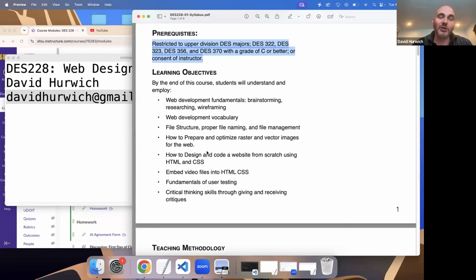Whoops. Learning objectives. By the end of this course, students will understand and employ web development fundamentals, including brainstorming, researching, and wireframing. Web development vocabulary, file structure, proper file naming and file management, how to prepare and optimize images and vector images for the web, how to design and code a website from scratch using HTML and CSS, how to embed video files into HTML and CSS, fundamentals of user testing, and critical thinking skills through giving and receiving critiques.